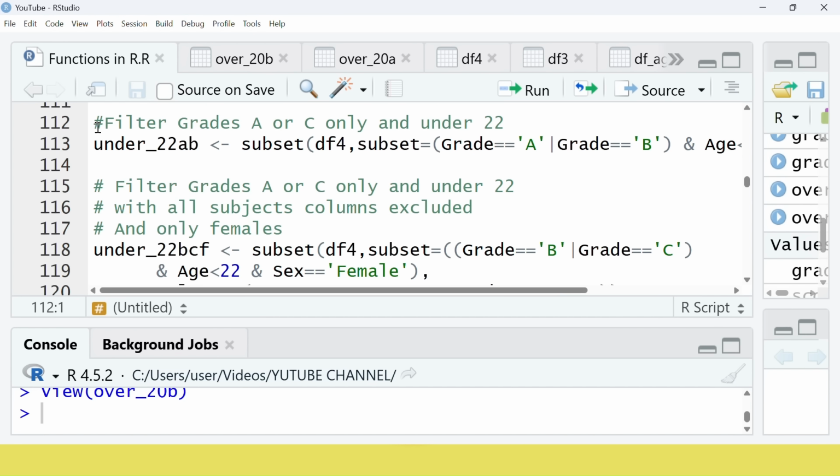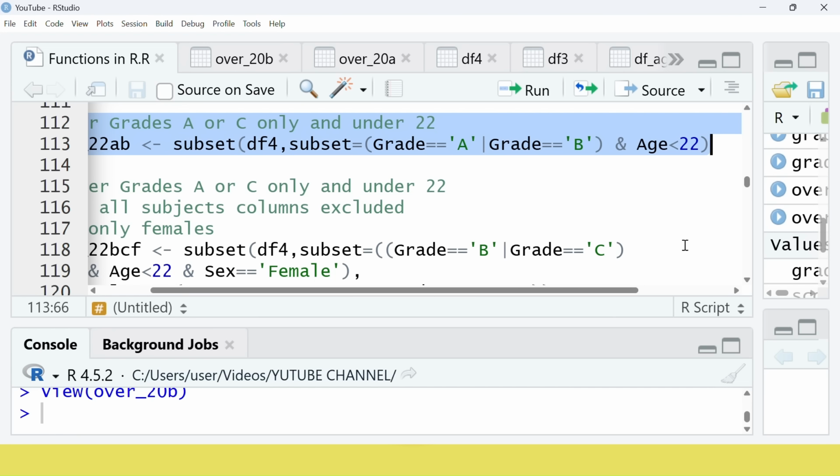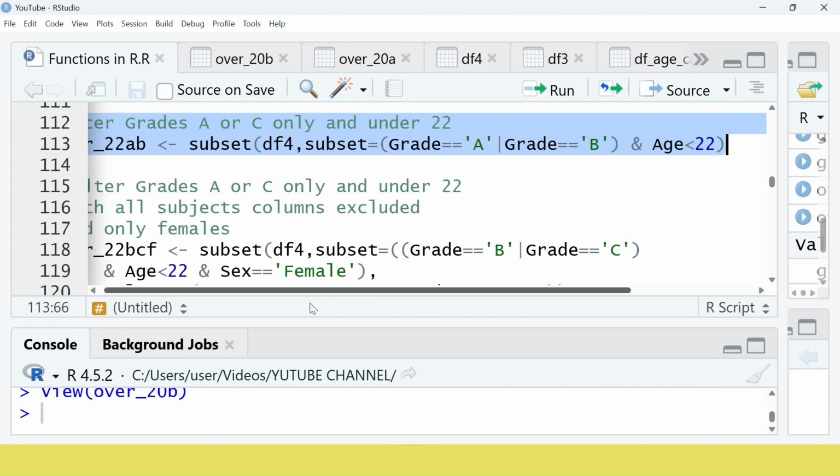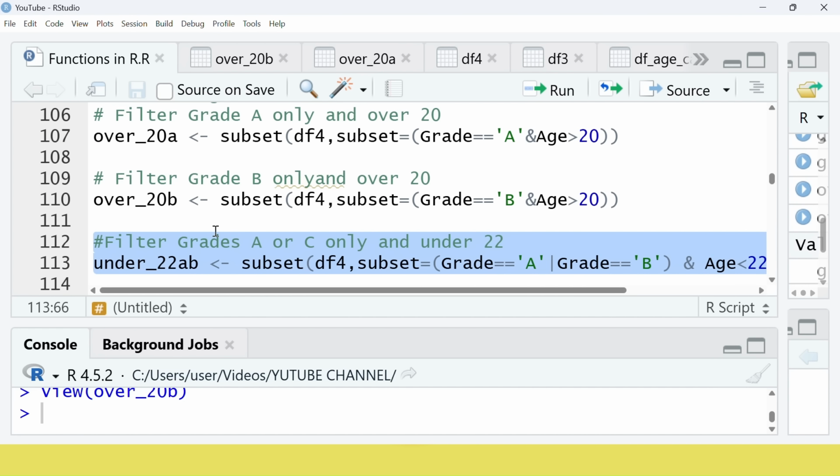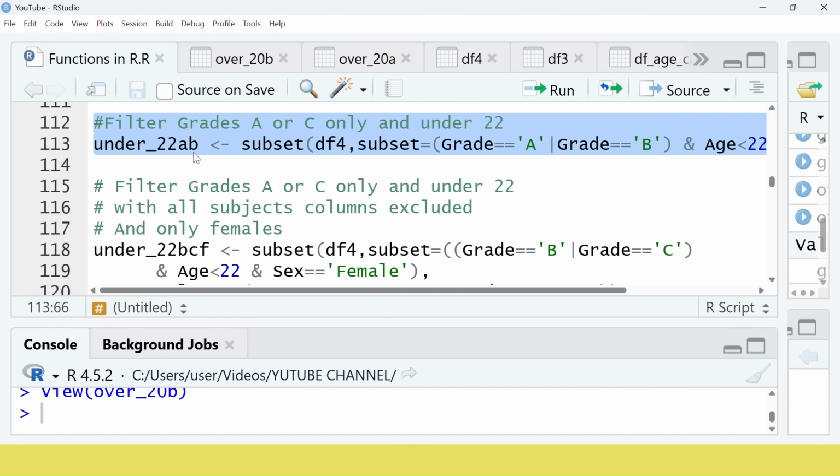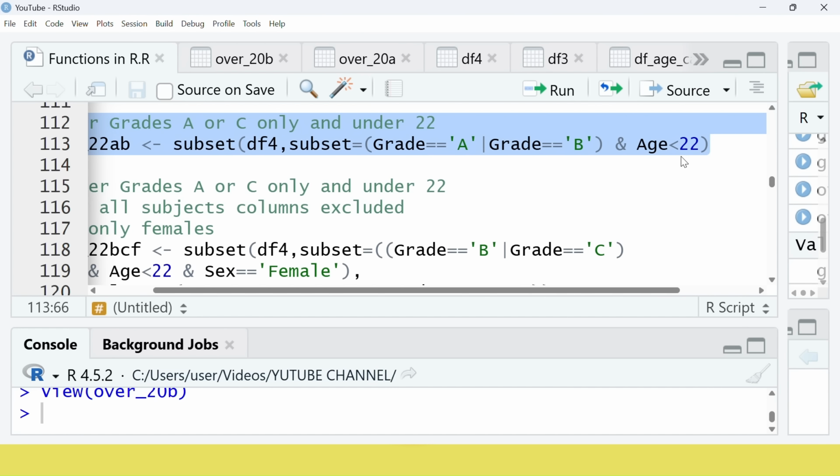Let us see another one. What about if we have this one, under 22 now? And that's why we see a female now. Under 22, there was one female who got distinction, because I know the data set. So she will be in here. So under 22, with grade A or grade B, then you put and age is less than 22.